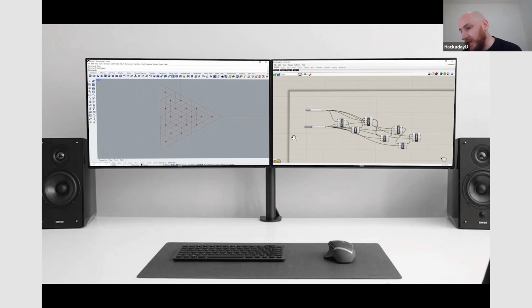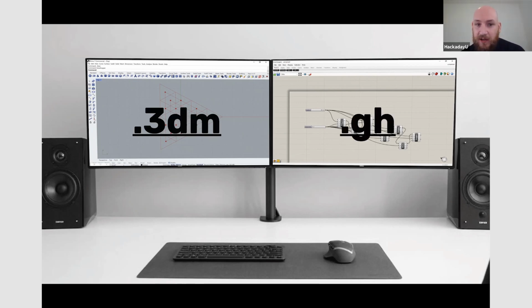If you're getting really into Grasshopper, it is really nice to have dual monitors because it does take up a lot of screen space, and it's a worthwhile investment. So the files that you create in Grasshopper are different files when you go to save them from Rhino.